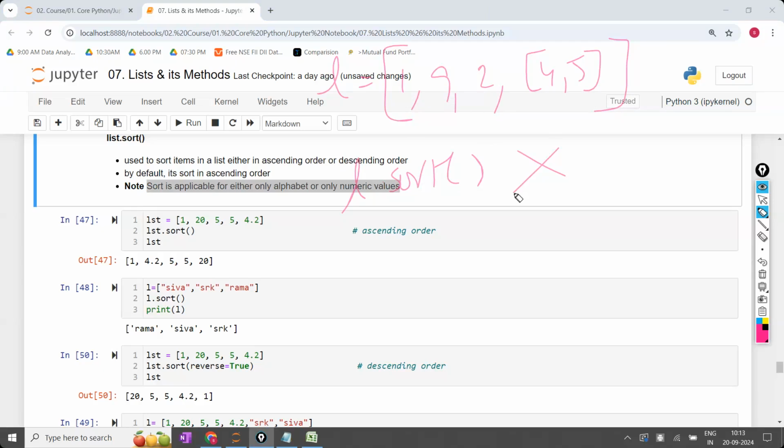Is the point clear? Next, L is equal to Siva at the rate of 1, 2, 3. Something you are having like this. But strings, everything is string. First item is string, second item is string, third item is string, fourth item is string. Everything is string also, it will execute.